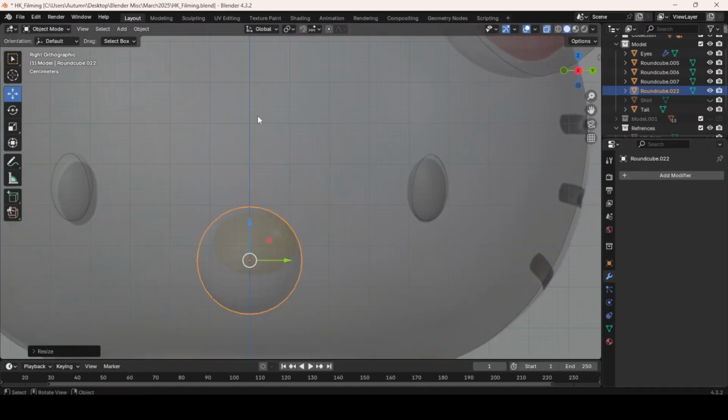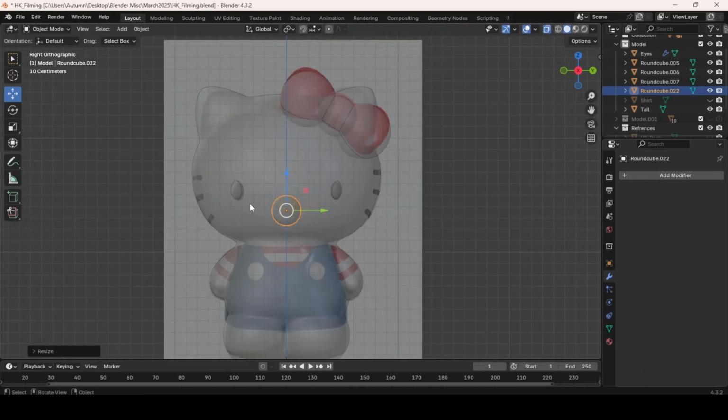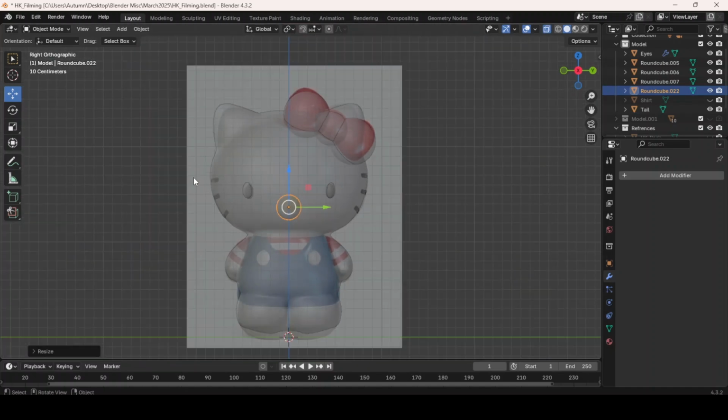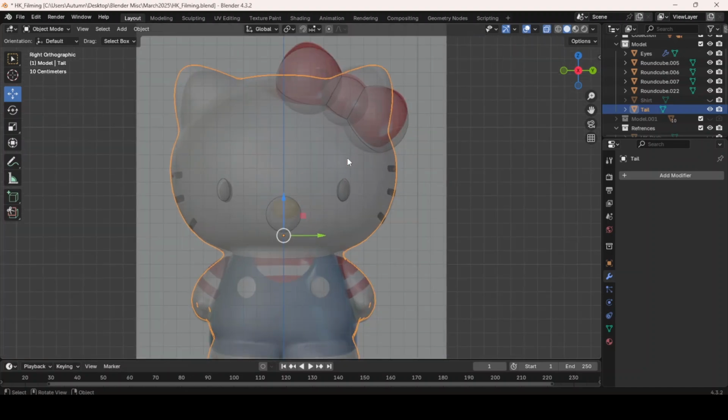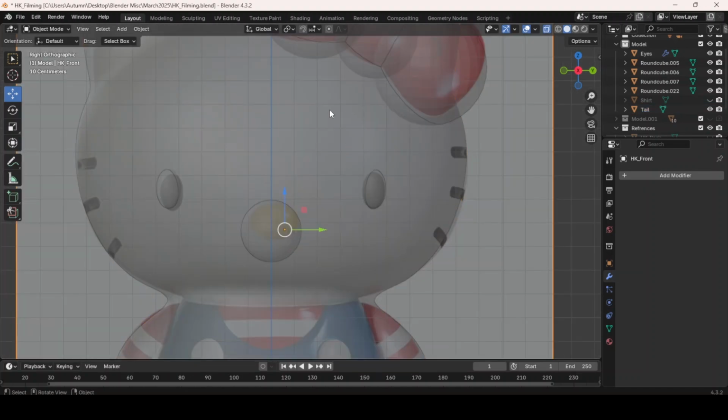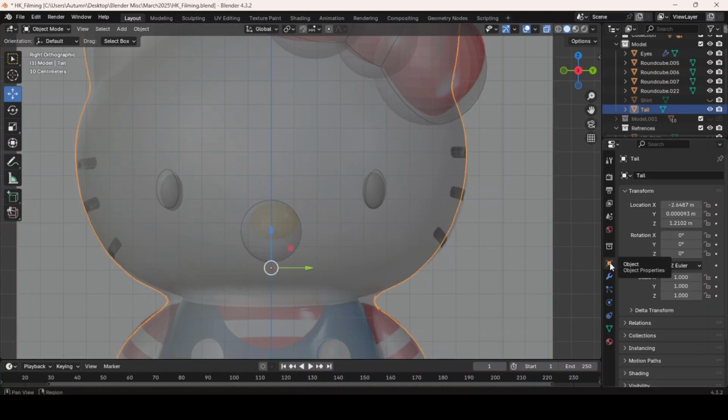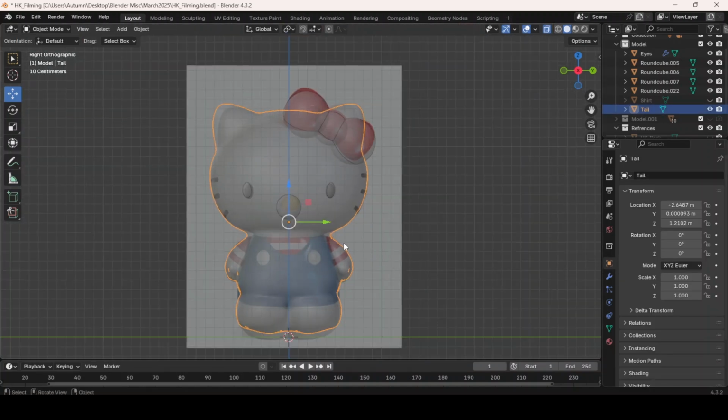So for this nose, we want this to be exactly centered. So we want it to be on the same position on the Y as this entire body is. In order to do that, I'm going to have this body selected. I'm going to go over to the object properties, and I'm going to see where it's located on the Y. It's right here. I'm going to click that. I'm going to Control copy that, or Command copy.